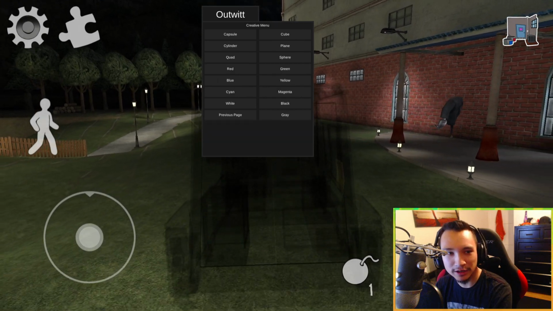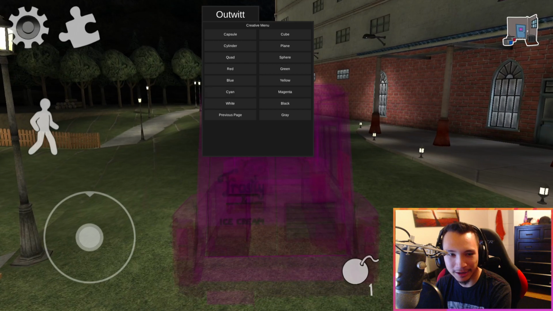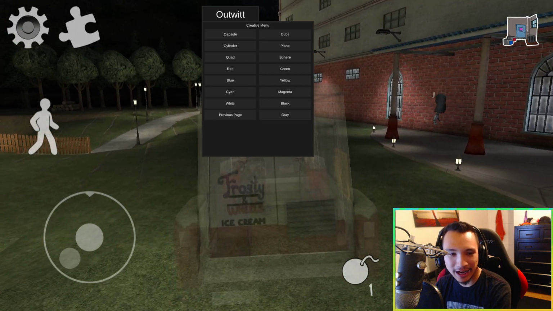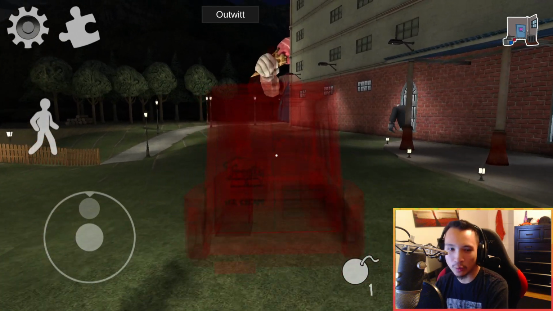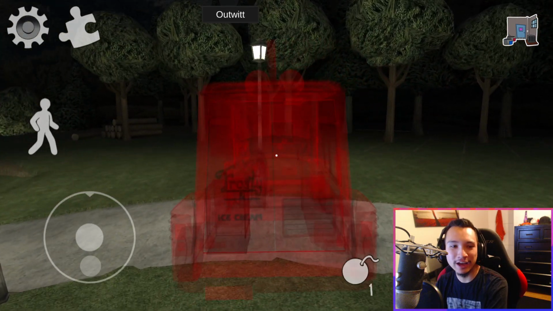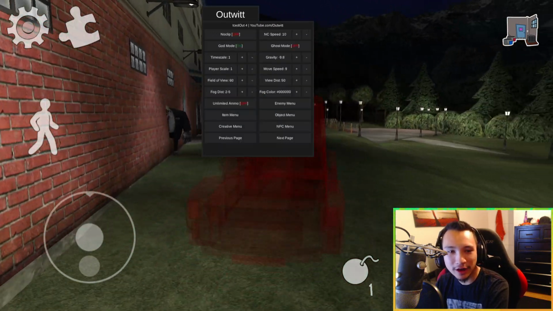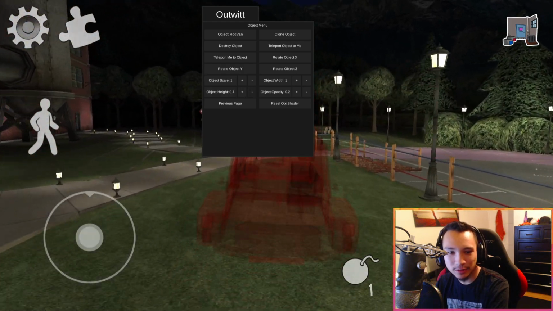Let's go to the creative menu and let's see if we can set the colors. Oh, this is absolutely incredible. Look at this. We can actually set it to red, for example, and we have a red van here. Look at this. A see-through red van. Powered by the creative options and the object menu, we can basically turn this into whatever we want.